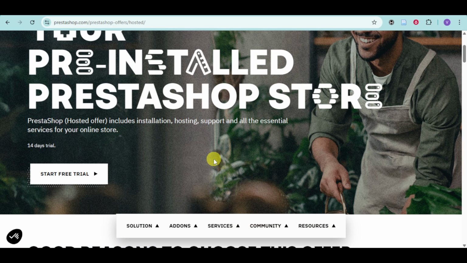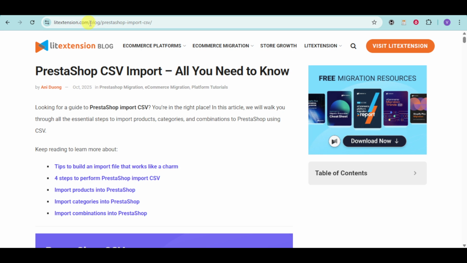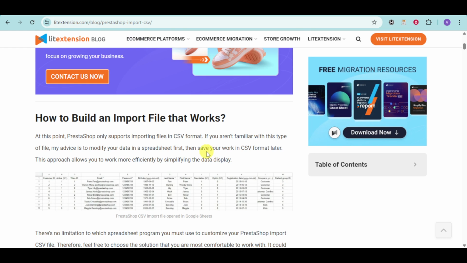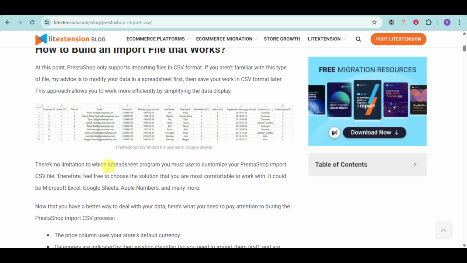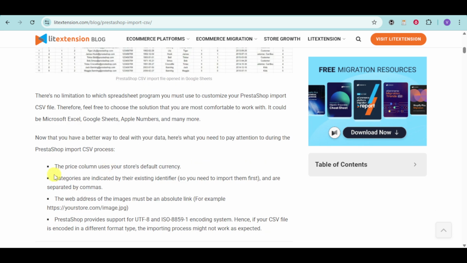Now, in order to import product categories using CSV, I have here this particular support article that can help us. We have this PrestaShop CSV import, and all you need to know. To build an import file that works, make sure that you are familiar with the type of file. You need to modify your data in a spreadsheet first and save your work in a CSV format. There's no limitation on which spreadsheet program you must use to customize this, so that's actually a good thing. Now you just need to make sure that you have this in the process.